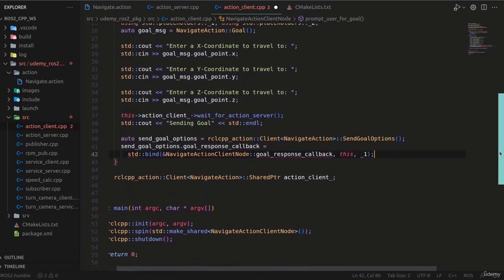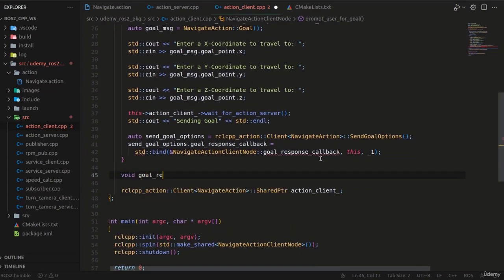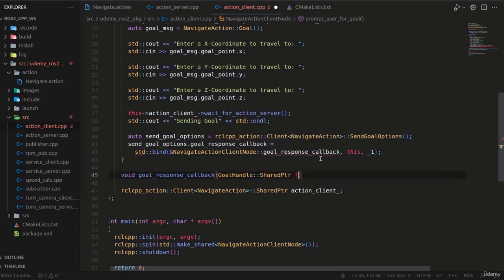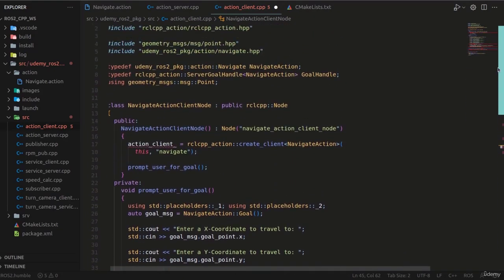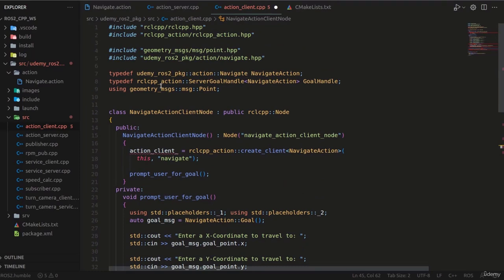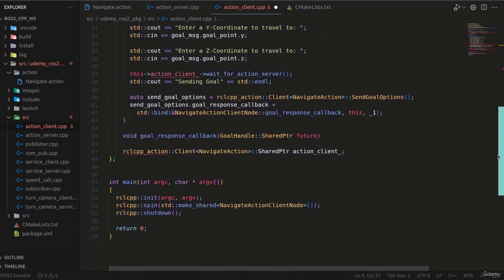So now we need to define this callback function, which I can do below. Oh, and it seems I made a mistake when I copied over my imports from my server. I want to change this typedef here from server goal handle to client goal handle. So I will keep it as the goal handle object, but this time we'll be referencing the client goal handle object, which has some different attributes to it.